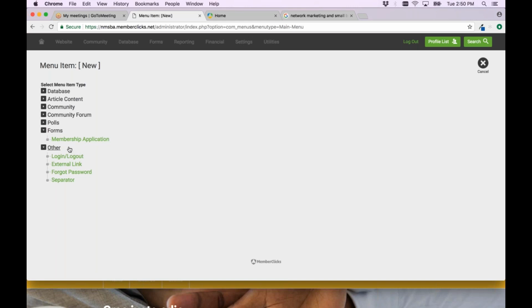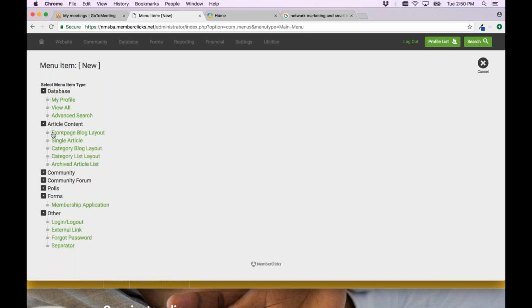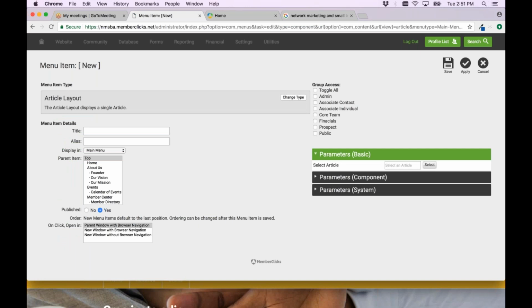We don't see that right now because we don't have them created, but once we create directory searches, we'll see that. We can link them directly to their profile. What we're doing right now, though, is linking them to an article, because that's what we just created, a single article. So I'm going to select single article. Everything else in here, front page blog layout, category blog layout, category list, archived article: if you ever get confused here, just think to yourself, okay, we did not get fancy. All we did was create a really simple single article. So this is the only one you'll be using.